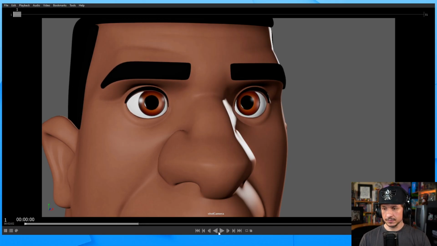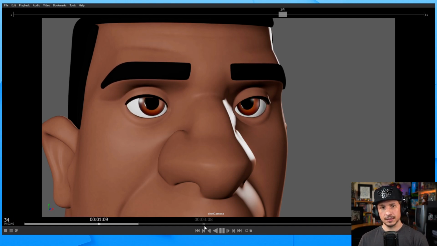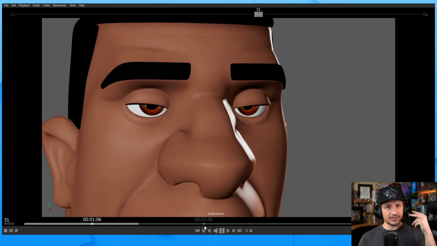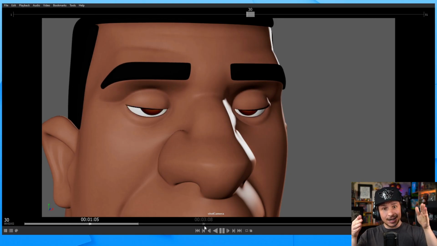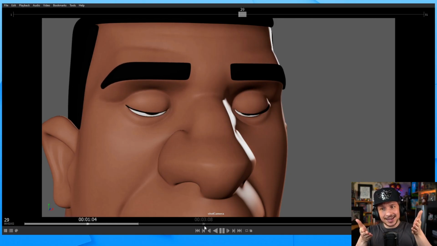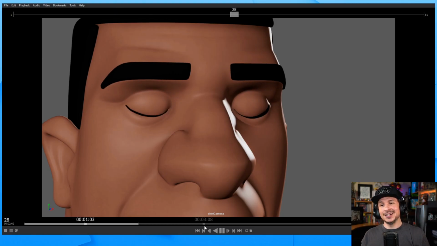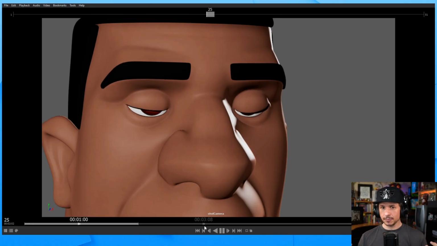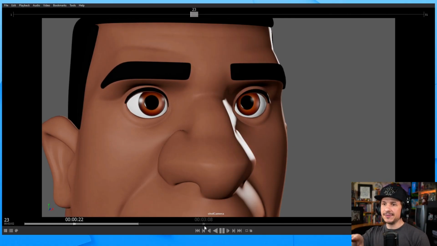There we go. We've got a blink. And we can feel that fleshiness of the whole eye area right up to the brow. The eyes are not moving vertically. They're moving diagonally, which is what they're supposed to do. And it's not much, but it's just enough that you feel it. It doesn't feel robotic.